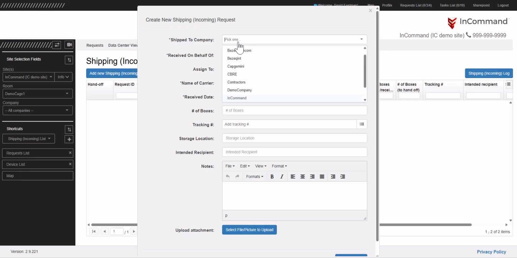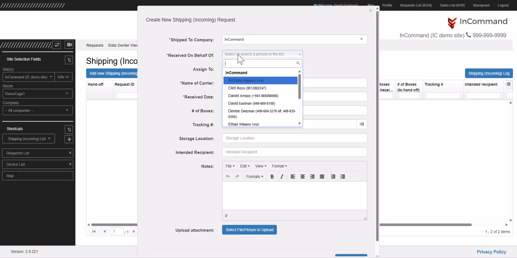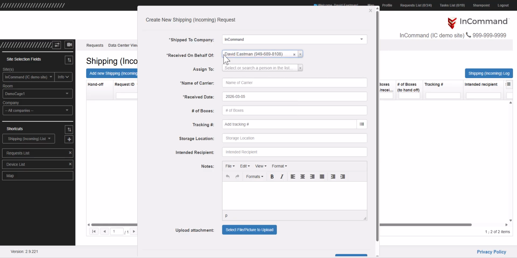And it'll list the companies that could be receiving a shipment. In this case, I'll select my own company, InCommand. Now we're going to be receiving this shipment on behalf of somebody. Perhaps the shipping label said attention of a person, or we simply know the main contact for this customer. So we're going to click the drop down and select we're receiving it on behalf of this person.